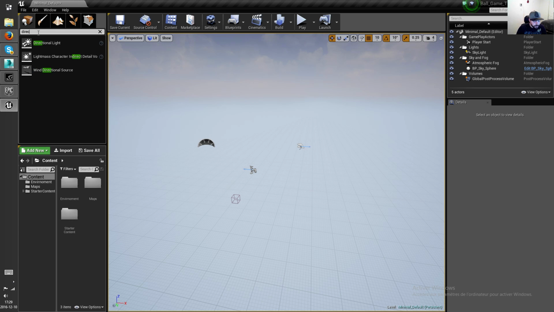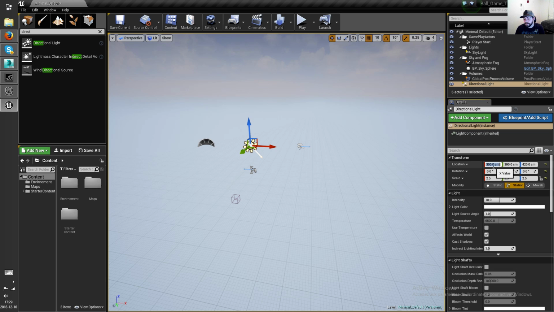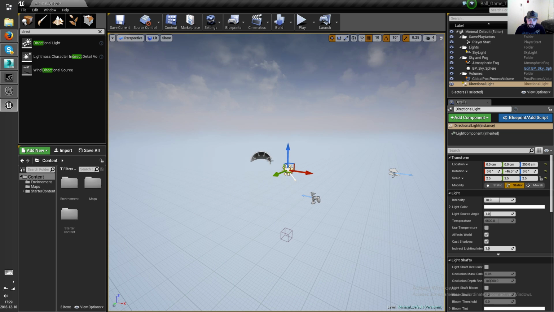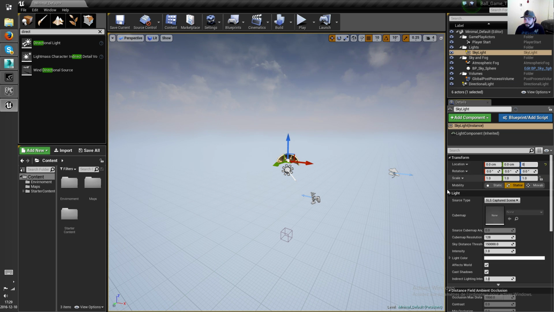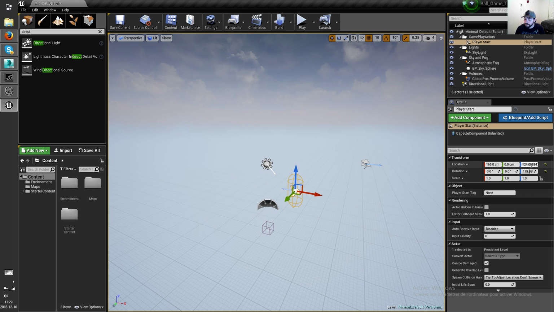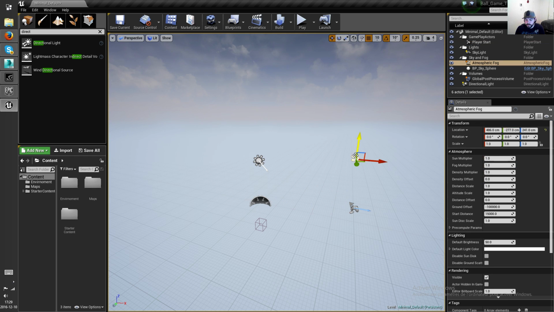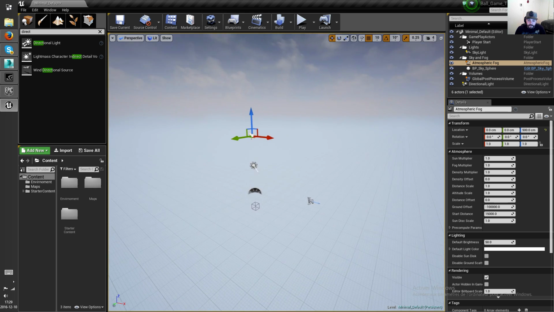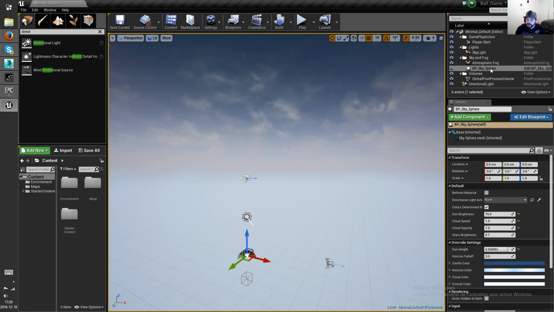We're going to use a directional light that we're also going to position at 0, 0, 0. The sky sphere should be positioned at 0, 0, 0. The atmospheric fog also. Okay, so this is gonna be our basic level.